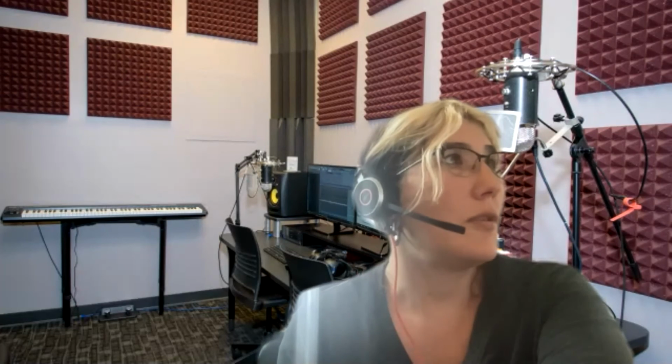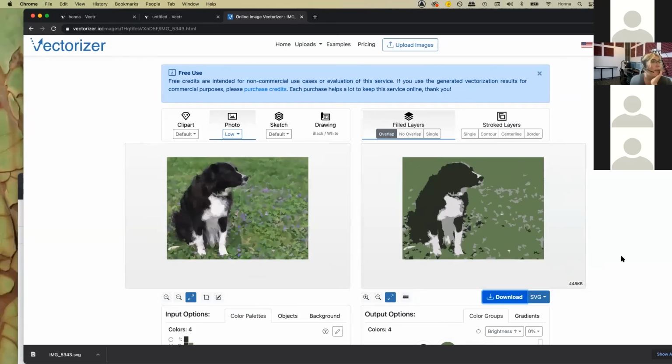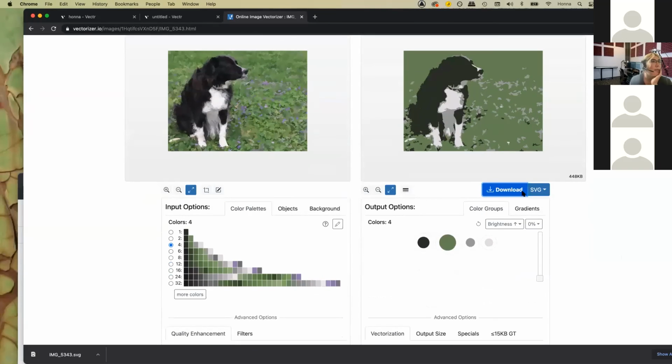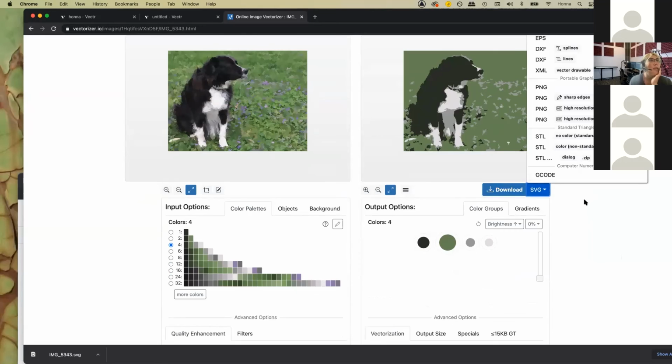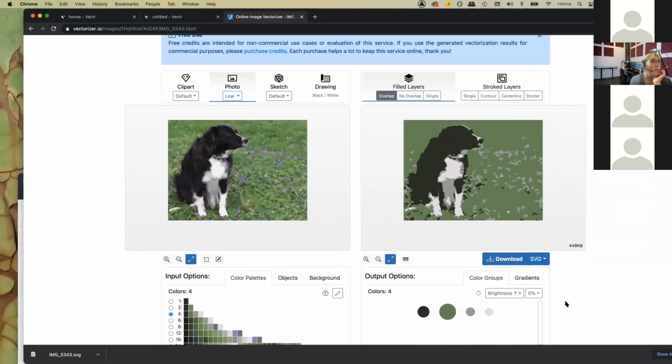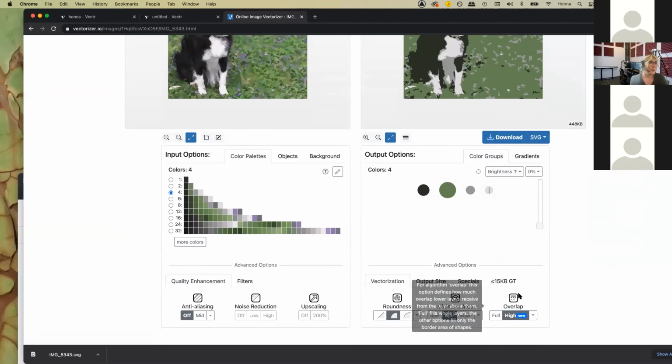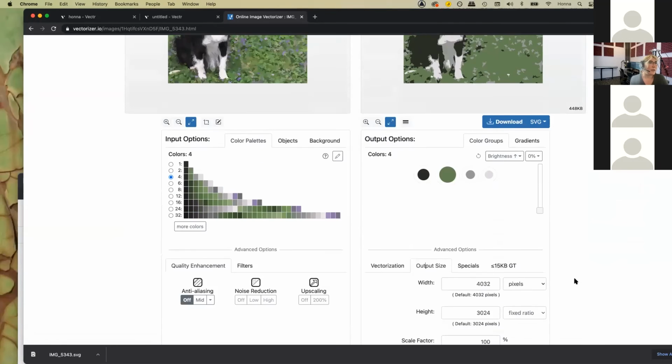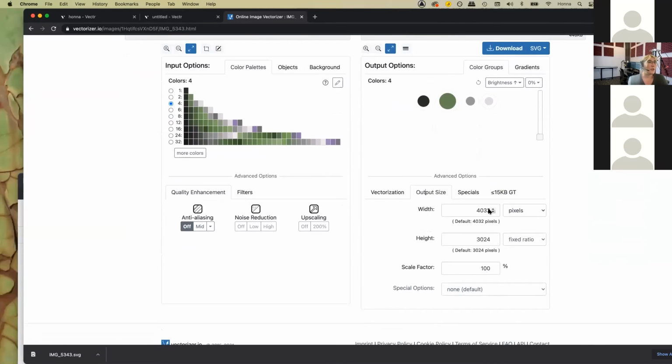I'm going to share this screen again for Vectorizer. And I want to look and see. So this gives me this download and the SVG. This is the default. This is a Photoshop file. This is a PNG, so it would not be editable as a vector. Okay, so here's the output size. Yes, you can. So that's something I didn't realize. So we could totally change it in there.